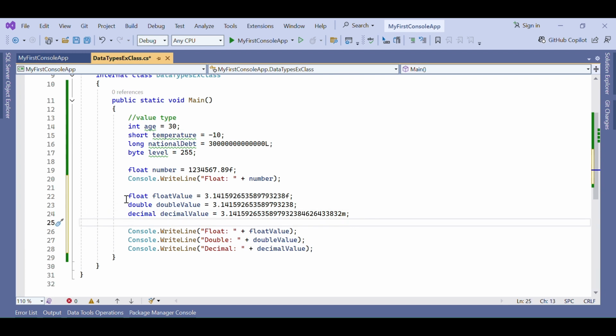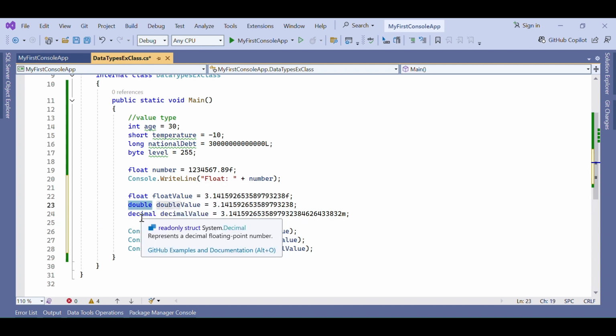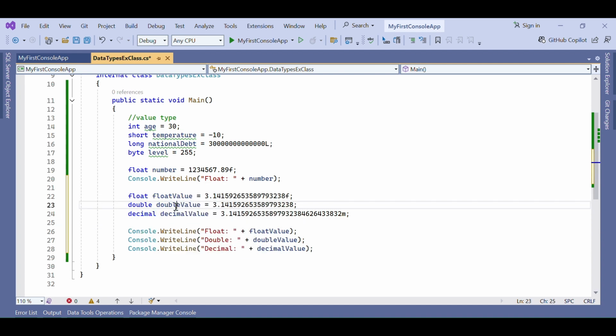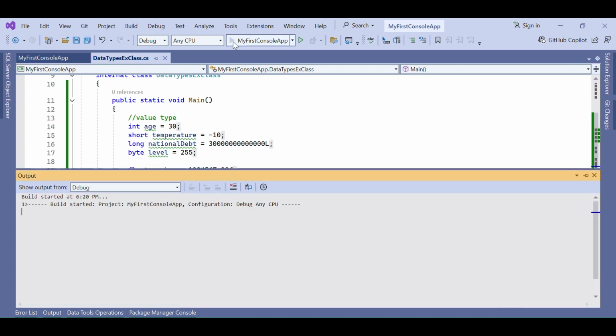So I am declaring three variables. One is float, one is double, and one is decimal: float value, double value, decimal value. Here we store this one with the suffix f. For double, the d is optional, and for decimal, m is required as a suffix. But you can see the difference in size or precision, and we are printing the float value, double value, decimal value. Let's see if it will print the exact value or if it is missing something.